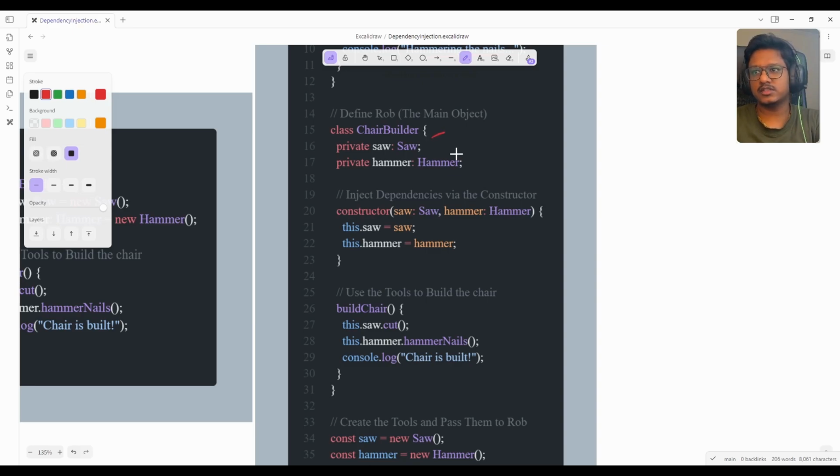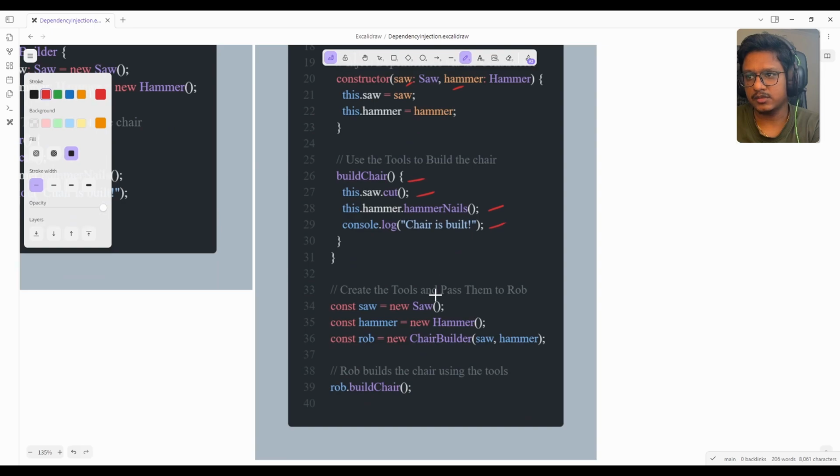Now you can treat that as Rob, and we have defined two fields, saw and hammer. Okay. And in the constructor it is expecting two arguments, one the saw instance and the other the hammer instance. And this class has a method buildChair: this.saw.cut and this.hammer.hammerNails, and at the end we're just printing chair is built. That's it.